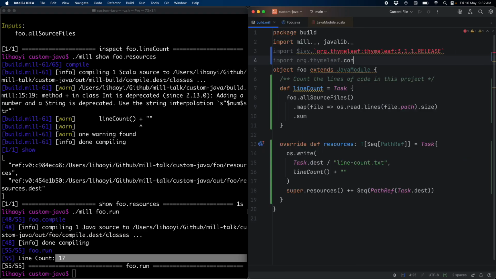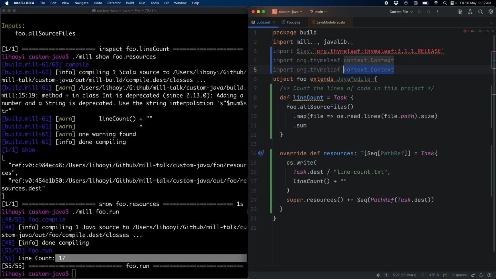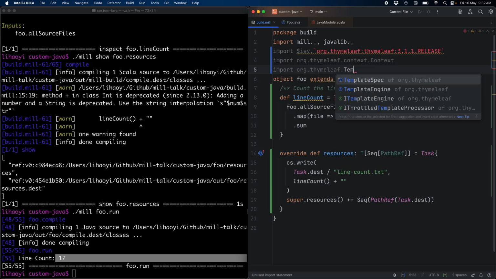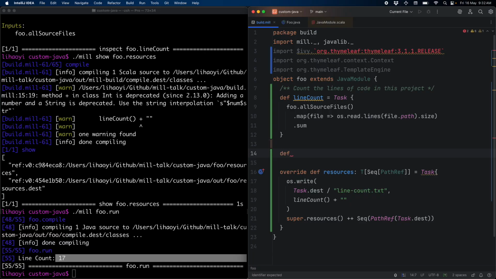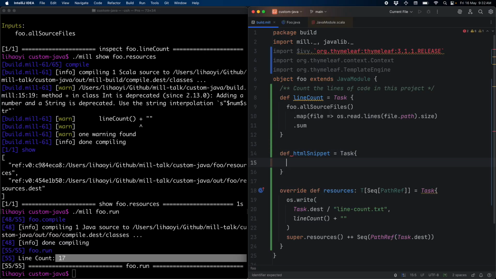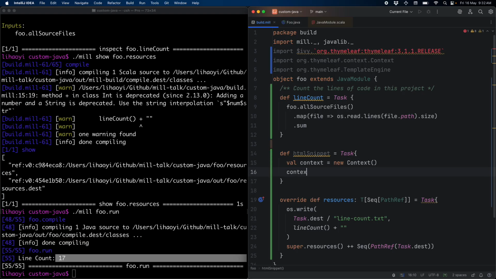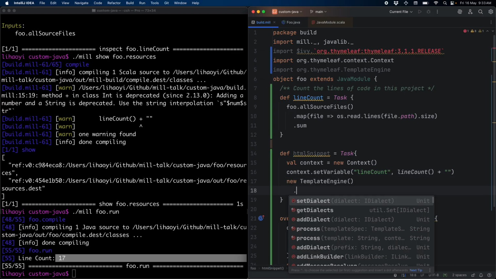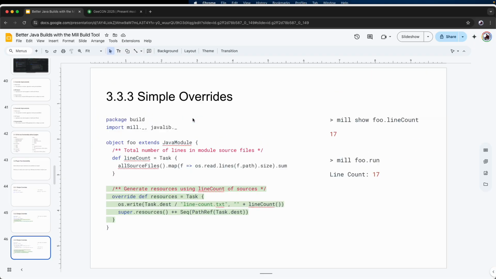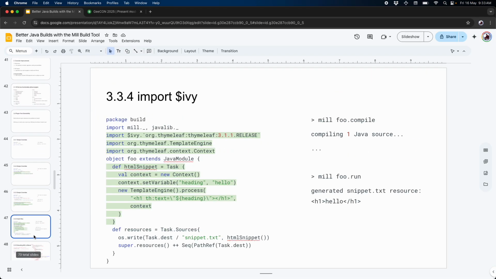So I can now say I want to import the Thymeleaf Context, import the Thymeleaf TemplateEngine, and I can define a new method, def htmlSnippet, which is a task. And I want to say val context equals new Context, context.setVariable lineCount to lineCount as a string. And I want to say new TemplateEngine.process. I'm going to copy the template from the slides because it's a bit finicky to type out.